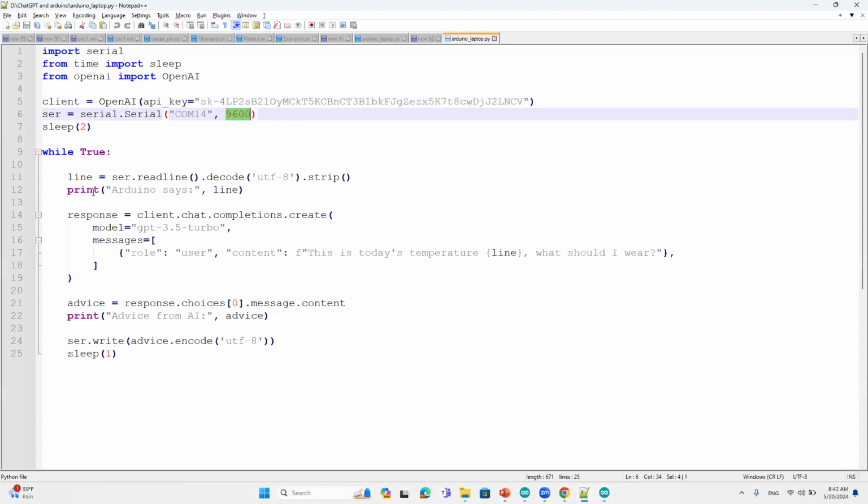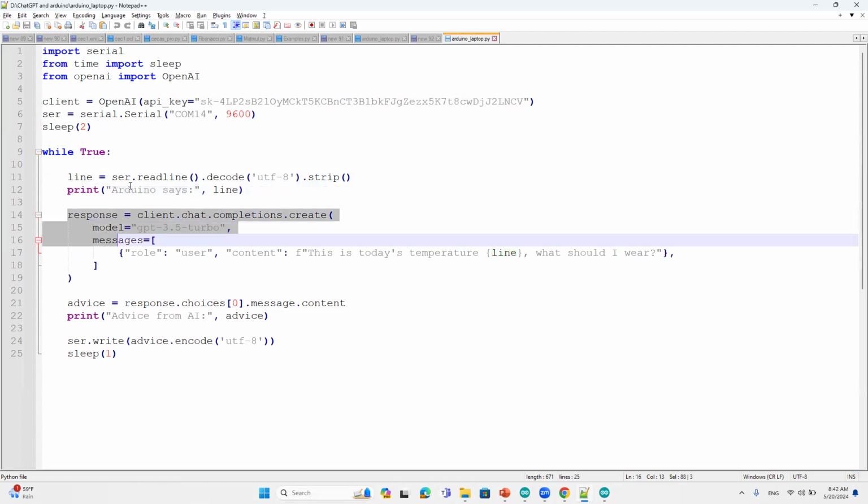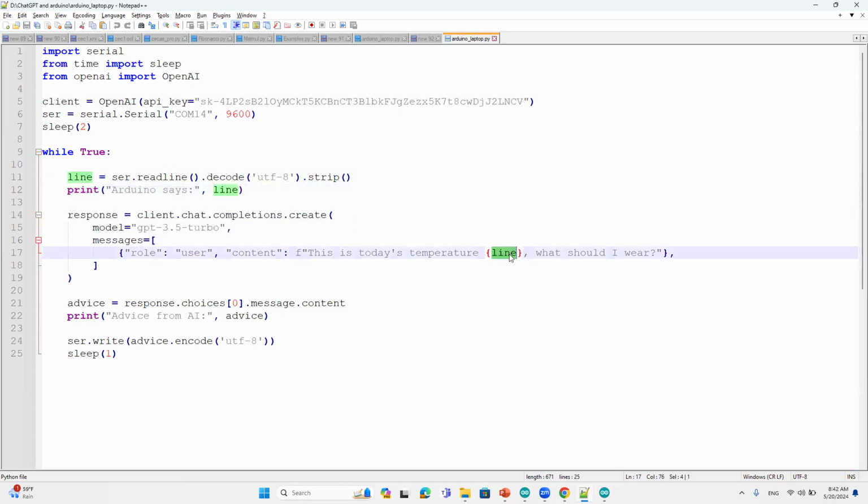And what we have in the while loop, we read by this line the data from the serial terminal coming from Arduino, decoding using UTF-8. And we say Arduino says, it's actually the data coming from Arduino. Then we insert the line in the prompt, which will be sent to ChatGPT. And otherwise is actually the answer that we get from ChatGPT. And the choice 0 is the first answer that we get, and its message content is printed out as well.